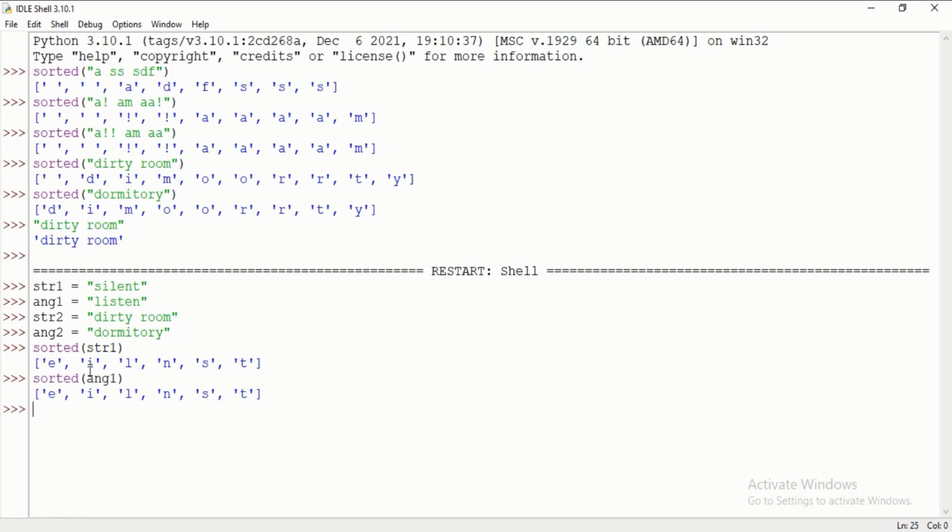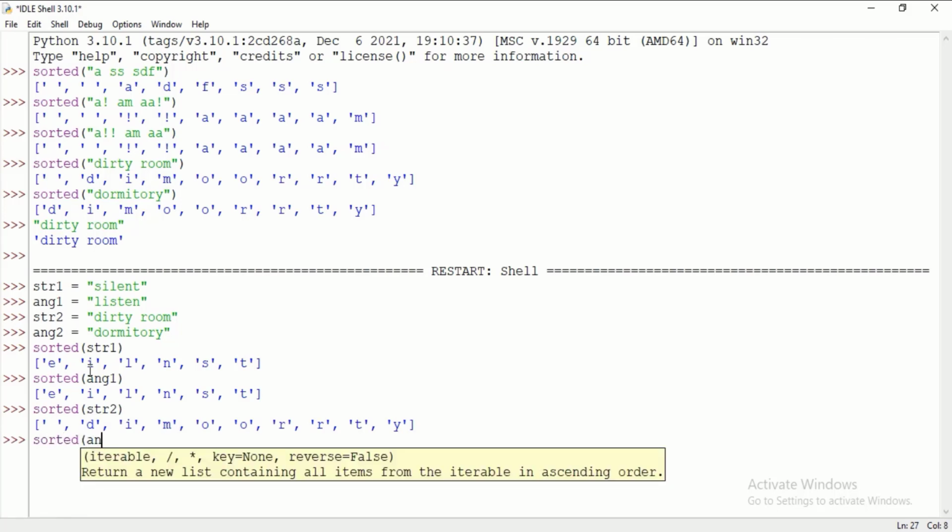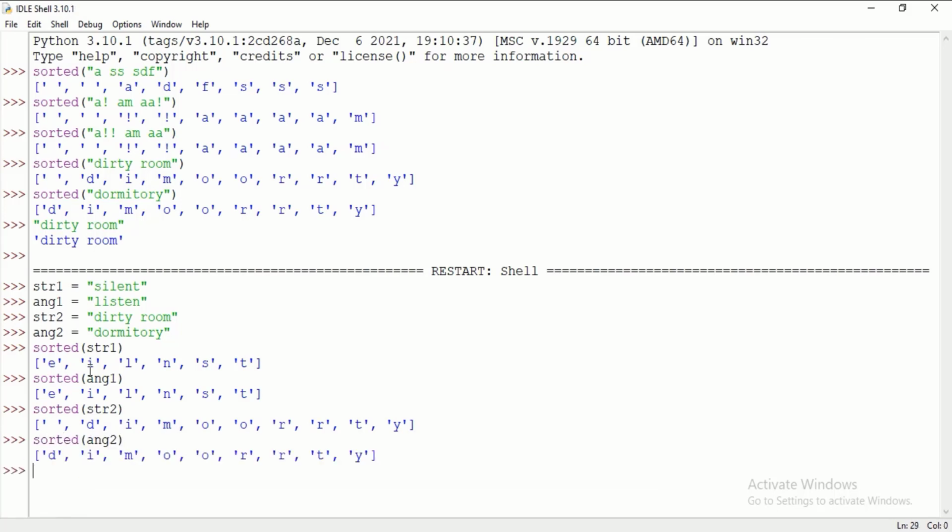But then if we try this with string 2 and anagram 2, sorted, we get a different result because of what? This space. So we have to find a way to remove the space from the string before we compare or sort them. What we use to do that is a simple replace.